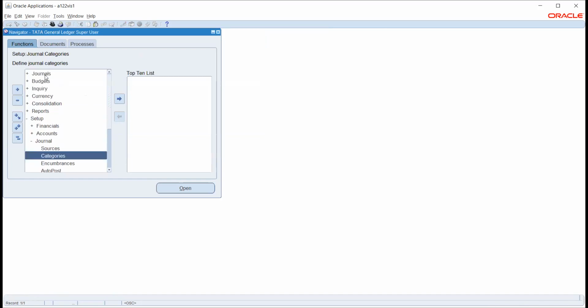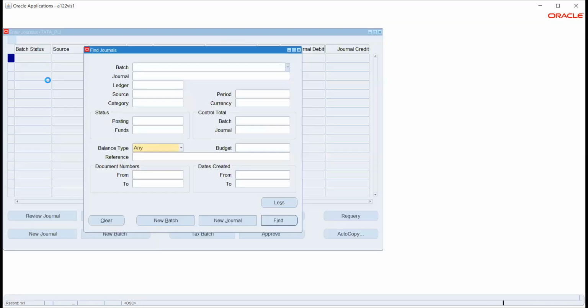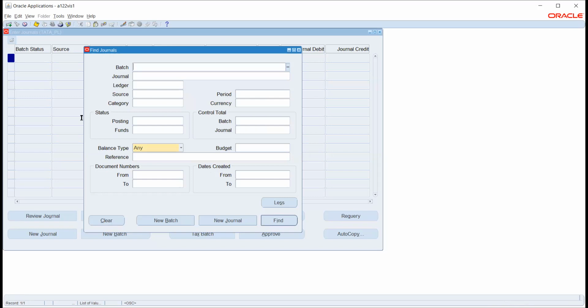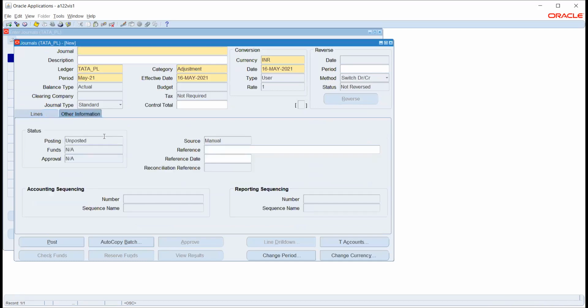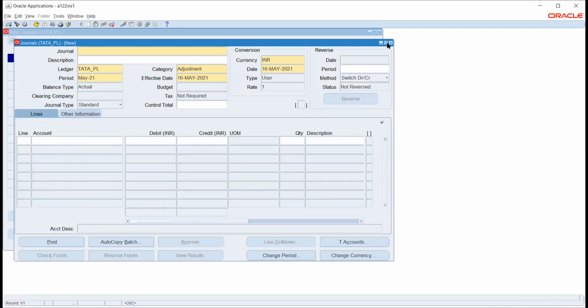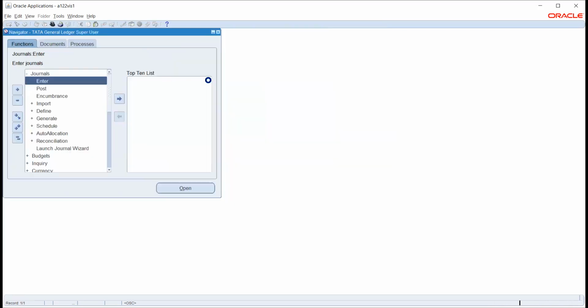So now what I will do is, here I have two options: either to receive transactions from the external system, or I can use the web ADI to load these transactions. Or if I want to check whether this is working properly or not, I can check using the standard option. Or else let me show using web ADI.